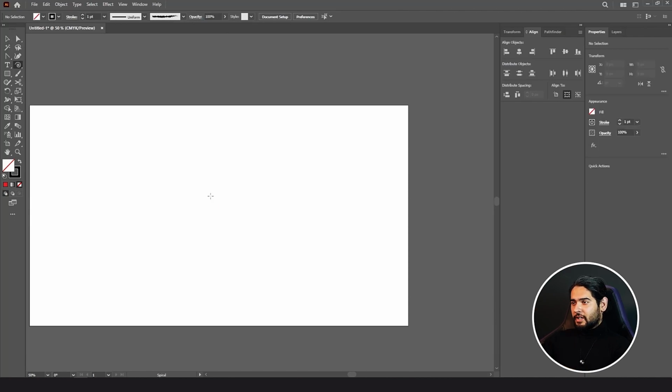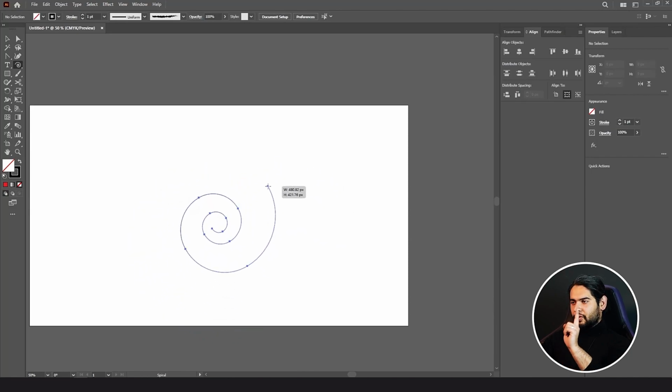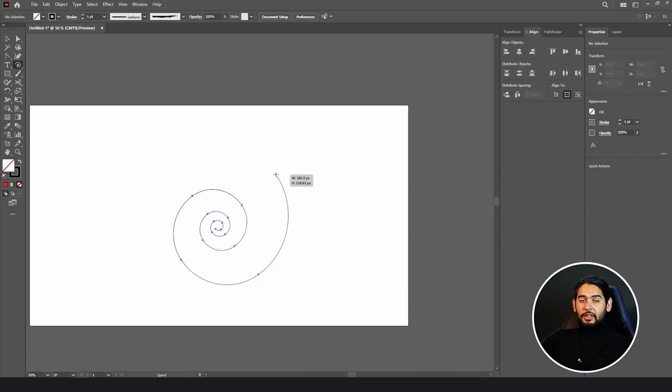How to draw them: click and drag, this is your spiral. And two things you can do with that: if you click on up arrow key, the line length will be increased. If you click on down arrow key, the line length will be decreased. If you hold shift, it's in a perfect shape.